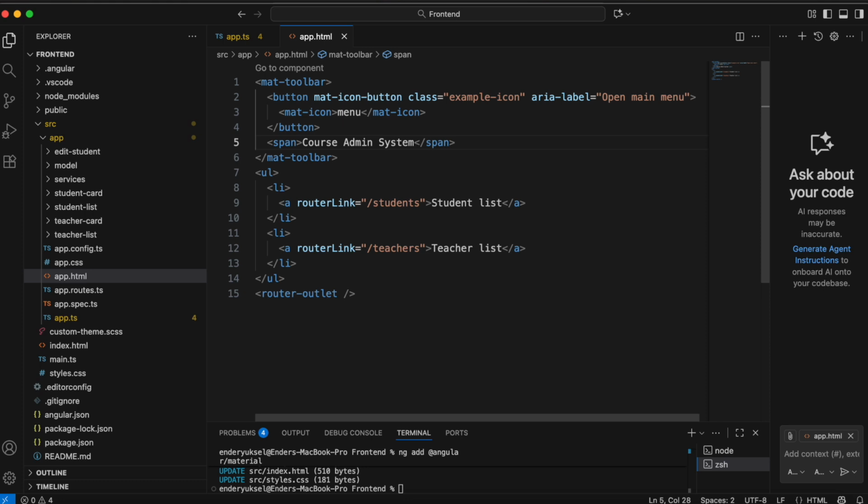When the user clicks add student, Angular loads add student component. And when the user clicks teachers, Angular loads our teacher list component. This is basically how Angular single page app routing works. No full page reload, just swapping components inside the outlet.